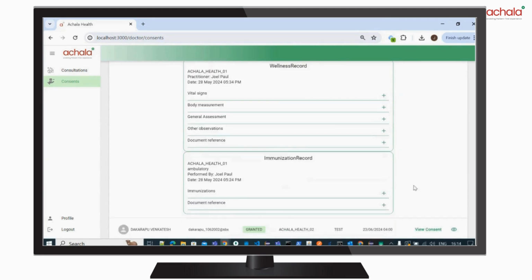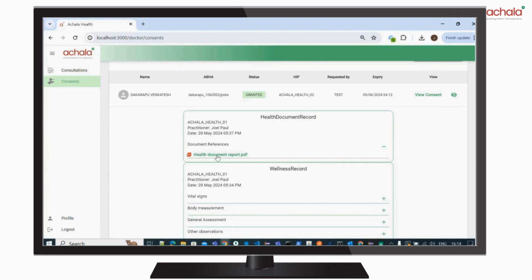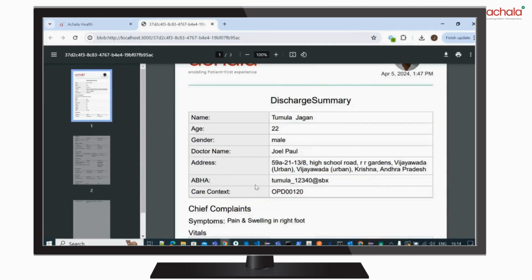The health document record can include various documents, and here we have one section. When you click on Document References, you can see the data in PDF format linked to the patient's visit. This is a random health document record.